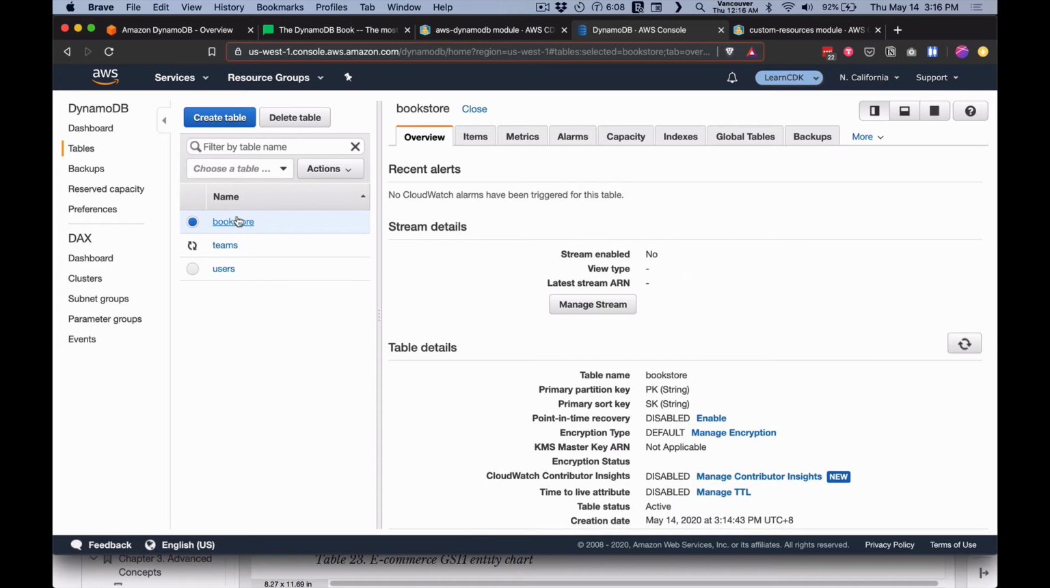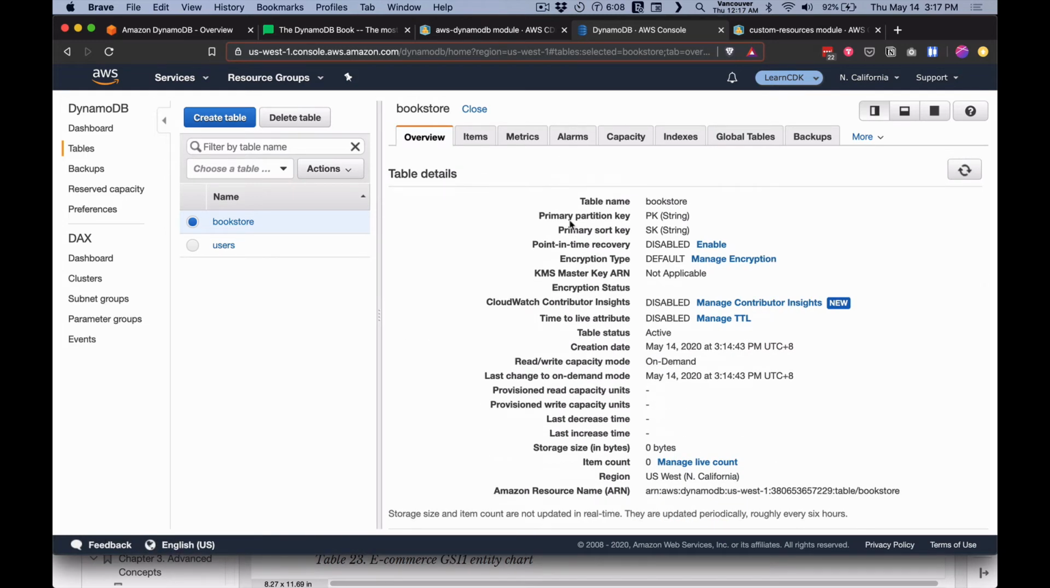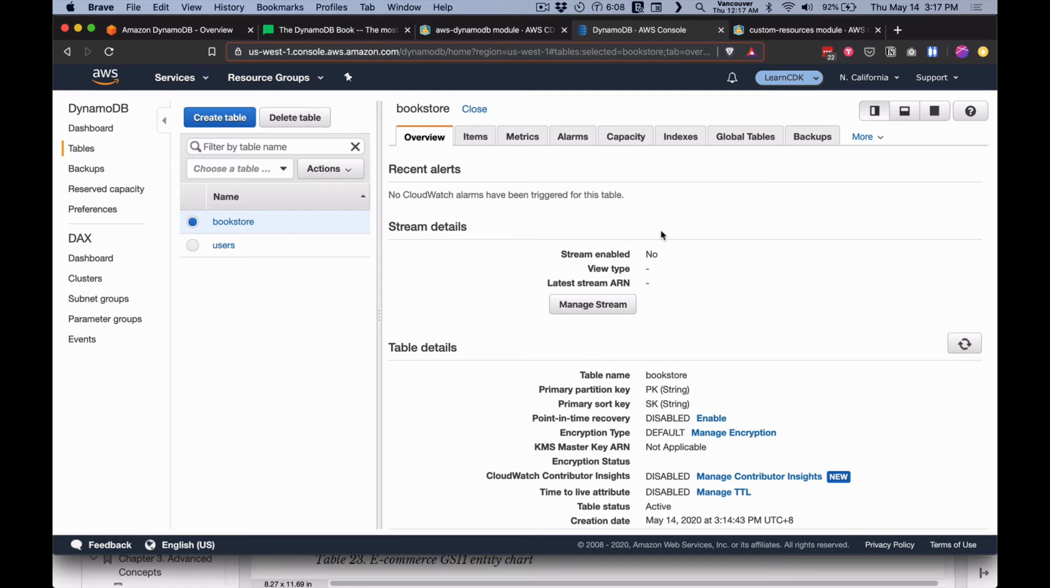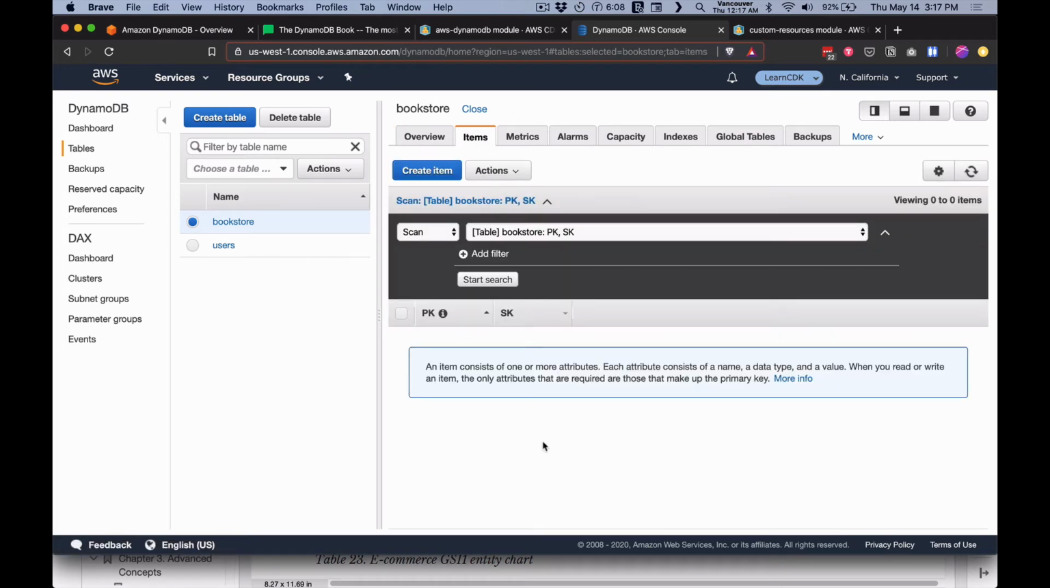And if we go look at the bookstore table while that's happening, we can check that sure enough, it has its GSI index with a GSI1 PK and a GSI1 SK. And its primary partition key is a PK and its primary sort key is an SK. So this is exactly what we intended to be created, and it is empty. There we go, no items within it.